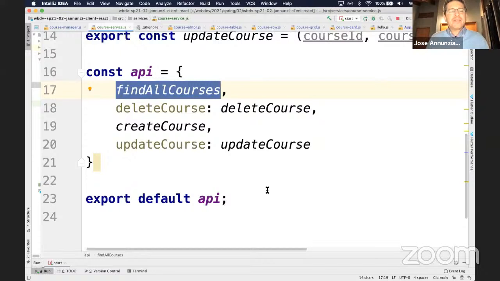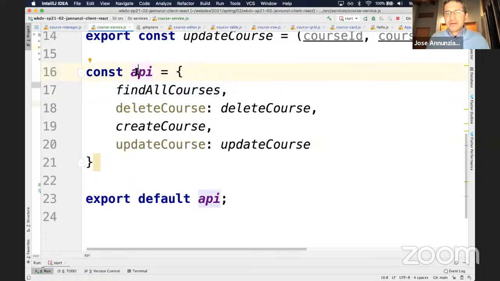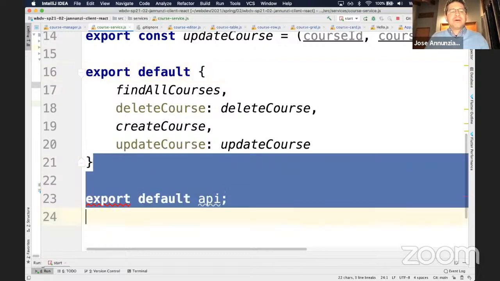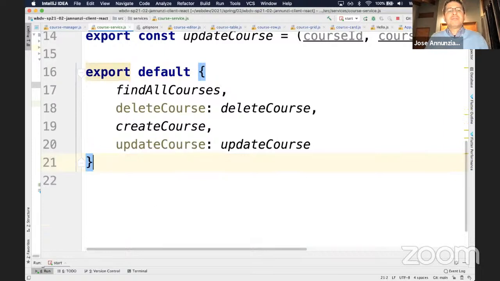What else? I think that's it. Obviously, I don't need to even declare API. I can just do the export default here, right? I can export default this object without declaring the variable at all. I can just export that object.